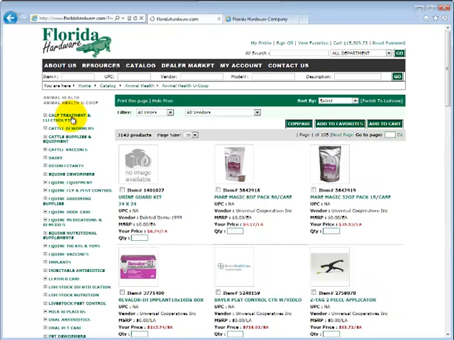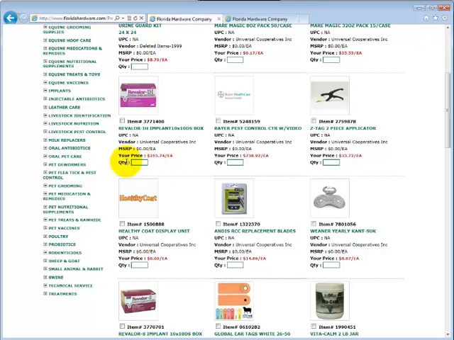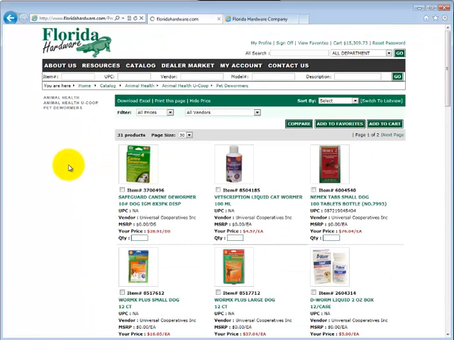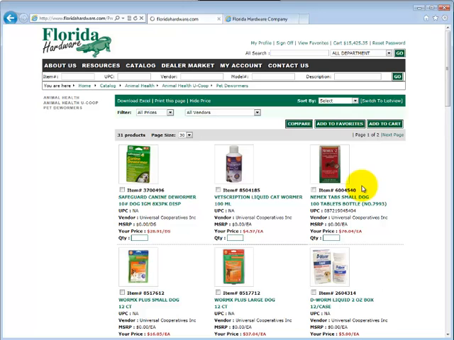And what we're going to look for is a pet dewormer. So let's roll down here to find pet dewormers. We're going to click on that category. And we're just going to grab the first item here. And we're not going to go into the item, we're just going to order that. So let's just order 4 pieces. Add to cart. And we're done there. So let's go back to our cart.